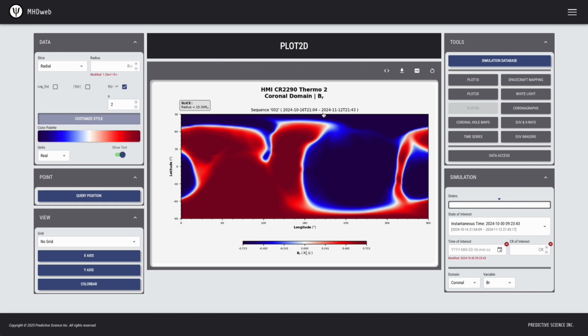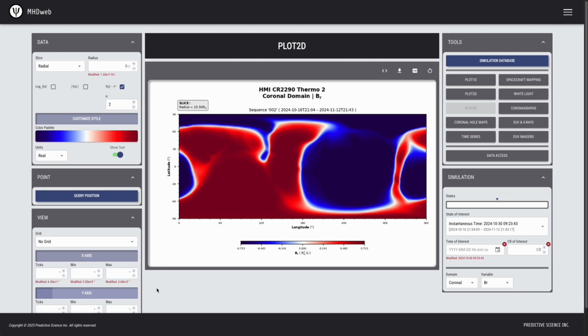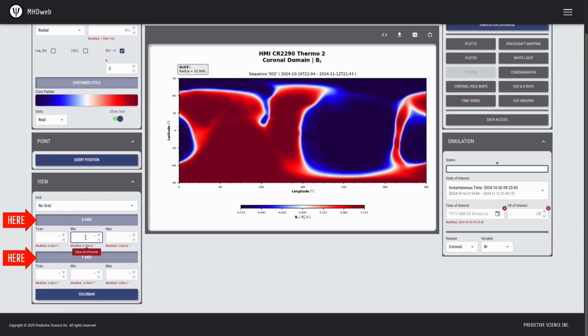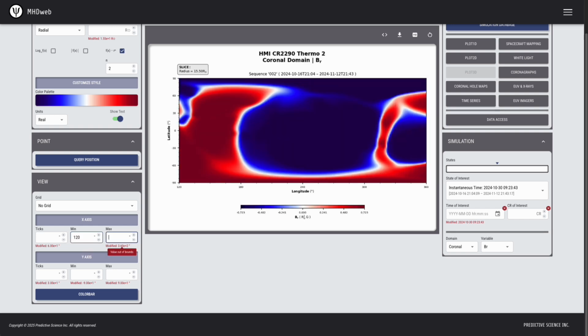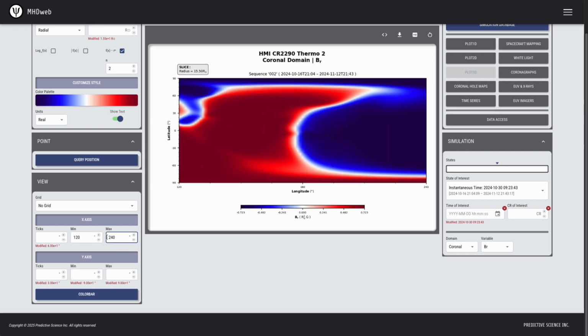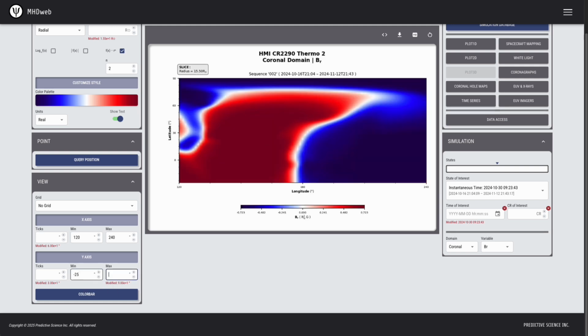So suppose you wanted to zoom in on this area of interest within the plot. You can use the x-axis and y-axis limits to do so. By simply toggling these drop-downs, I can specify x-axis limits or longitudinal limits between, say, 120 degrees and 240 degrees. And then I can similarly adjust the y-axis limits or the latitudinal range between, say, negative 25 and 25.